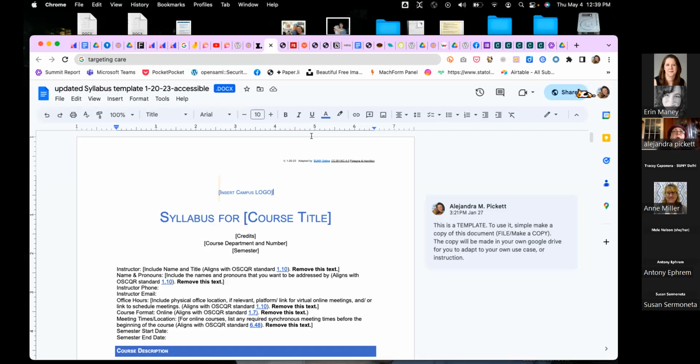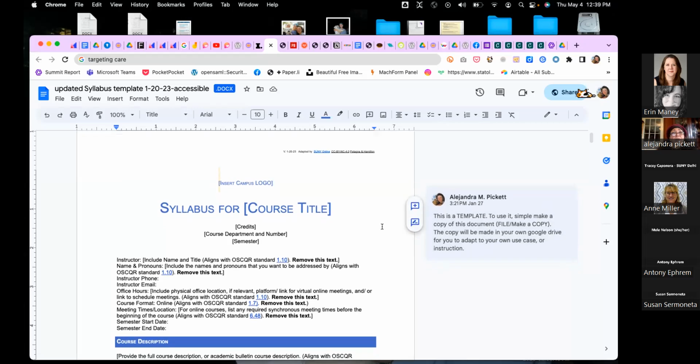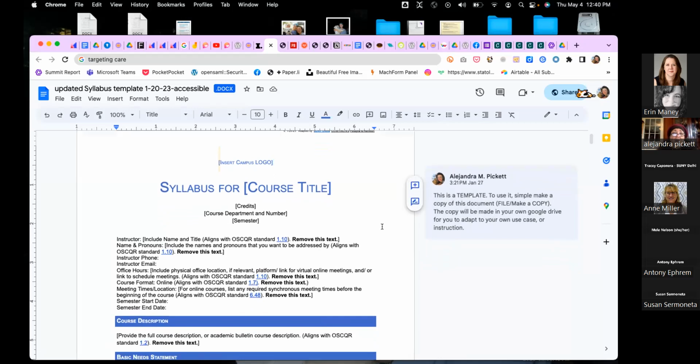And so what I've done here is created a syllabus template. This is a Google Doc that you can go in and make a copy for yourself if you want to explore it further, or you can just look at it as is. The syllabus template was designed with care in mind, and also as a model, so that you can use it in a couple of ways. You can actually take it as a copy and then make it your syllabus.